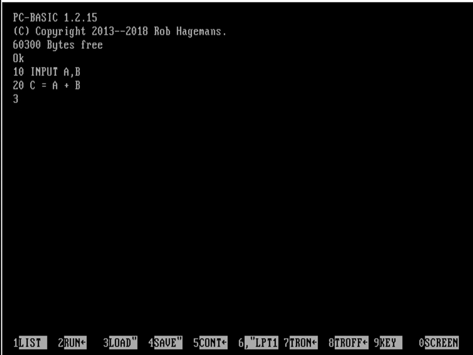Then in the line number 30 we will just simply print the value of our variable c. So you will write print c, and in line number 40 we are gonna terminate the program. So we are typing end. This is the structure of the whole program.